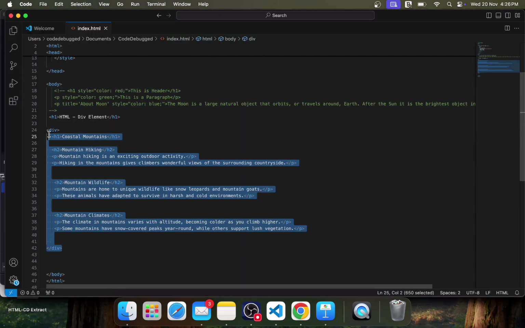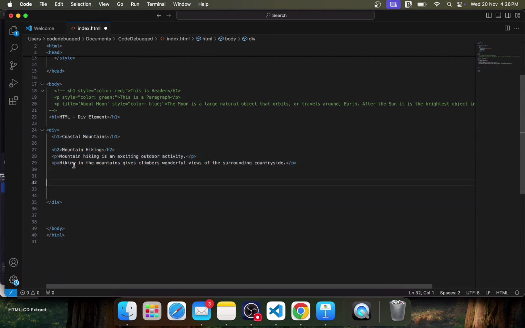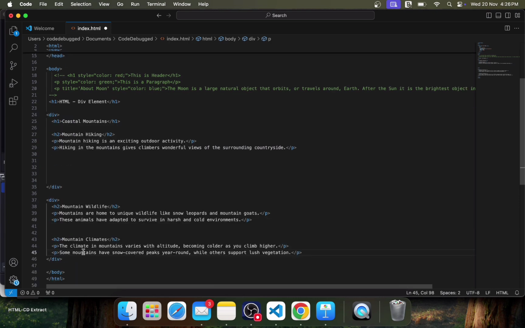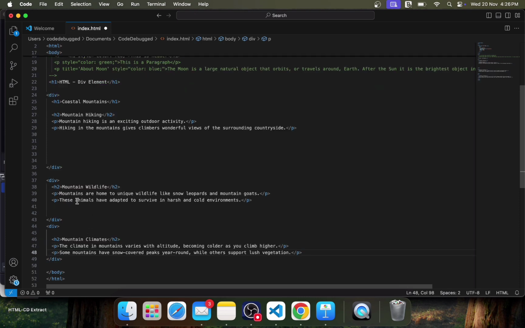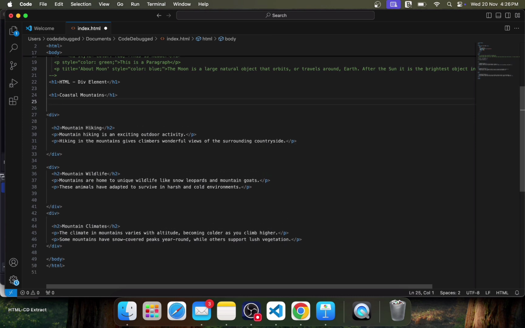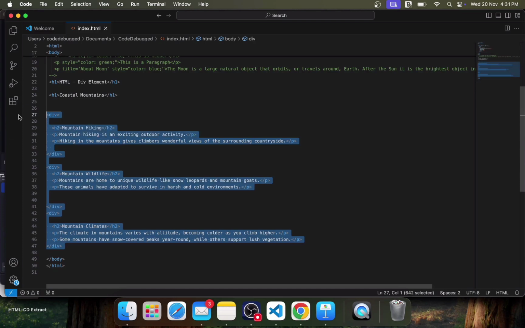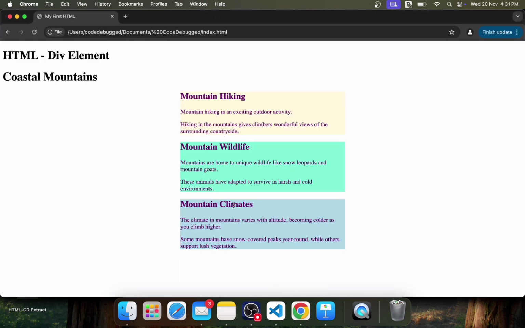Here we added only one div element. A page can have multiple div elements. Let's separate. Now we have 3 divs. Let's add a background color to each div. Let's go to the browser and check. See, now we added a background color to each div.